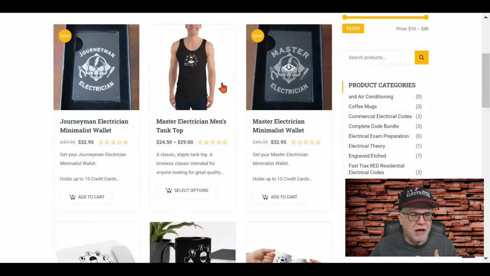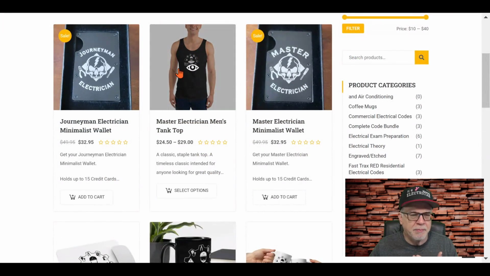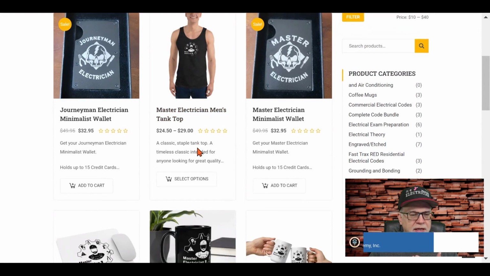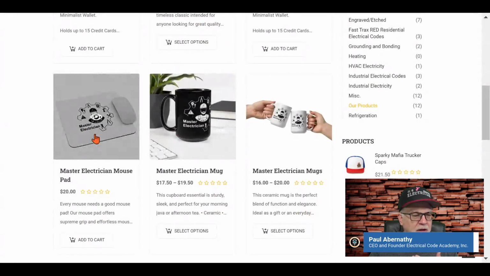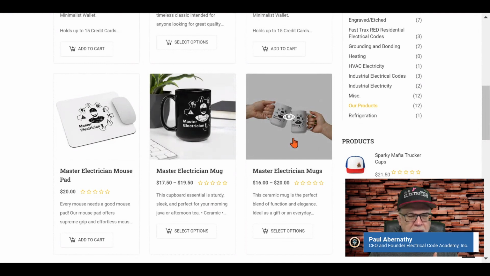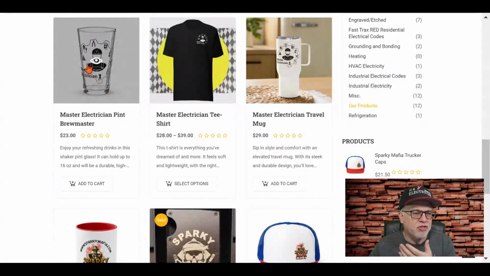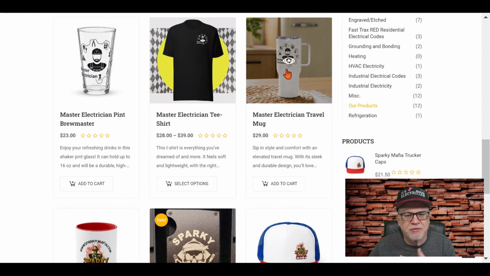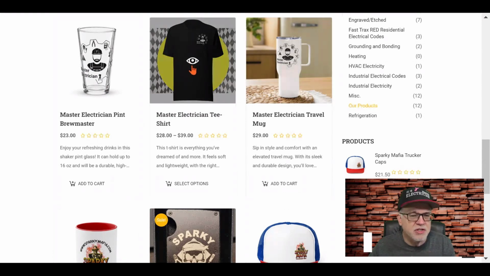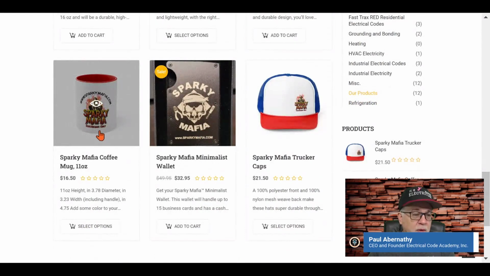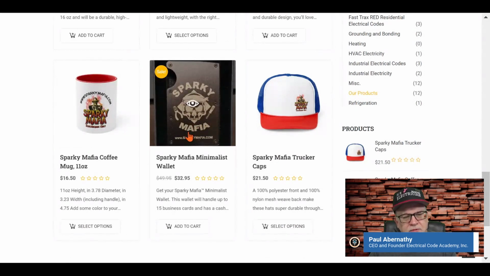We have minimalist wallets. These can be customized with your name at the top. Here are some tank tops with the Master Electrician logo on them. Here are some mouse pads, mugs, white mugs, black mugs. This is our latest Master Electrician logo. It's got a bunch of symbols on it: cutters, meters, all this kind of stuff. We have pint glasses. We have travel mugs. We have regular T-shirts. We have the Sparky Mafia mugs available here. We also have the minimalist wallet for Sparky Mafia.